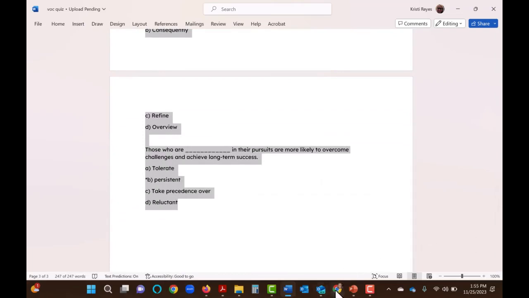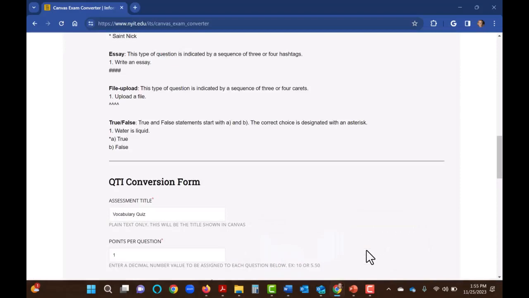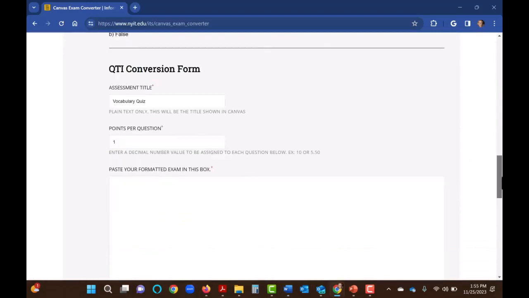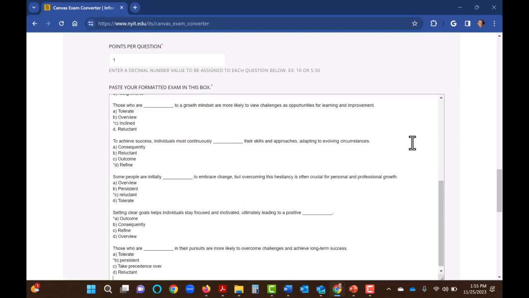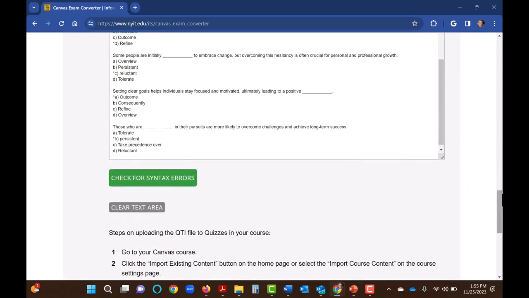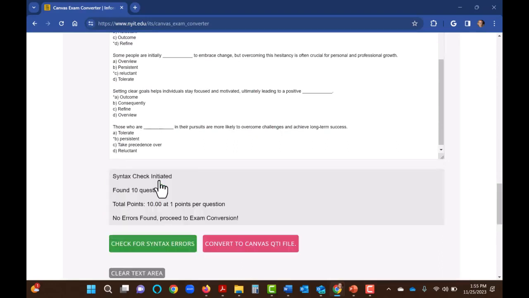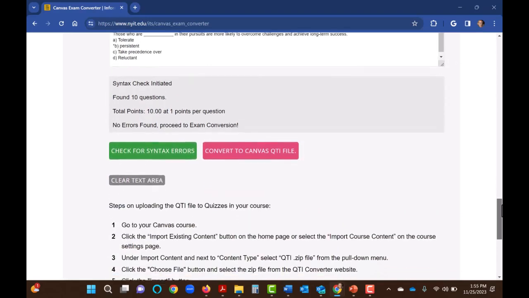And I'll go back to the site, the converter. I've already added in a title and points per question. And I'm going to paste in the formatted exam questions in the box. And then what I'll need to do is check for syntax errors. And it says there are no errors, but sometimes it will tell you that you have an extra line break before or after the question, so you'll just want to take out any line breaks. But I see there are no errors found.